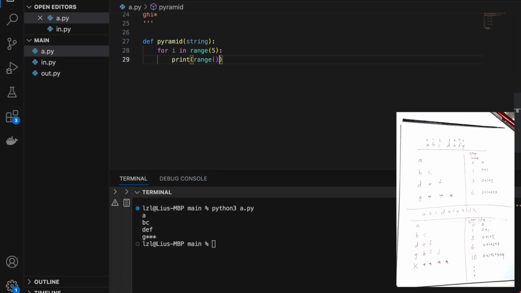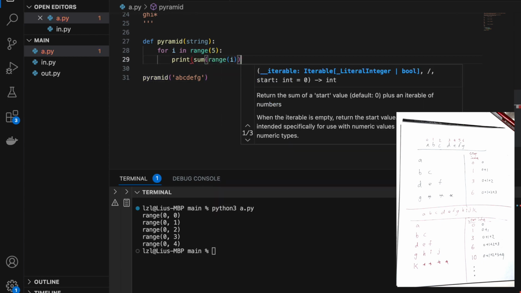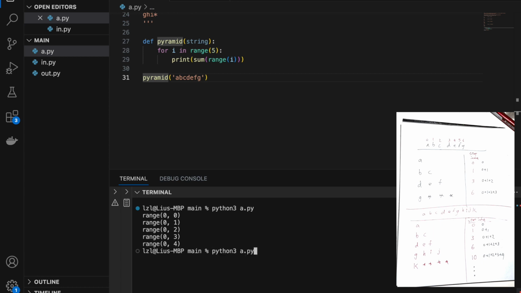So range I. So let's test this out here, pyramid. So let's say A, B, C, D, E, F, G. And let's take a look here. So 0 to 0, 0 to 1, 0 to 2, 0 to 3, and 0 to 4. So let's find the sum of these ranges. So sum, range. And let's run this once again.